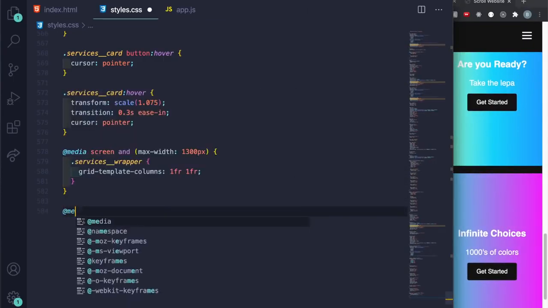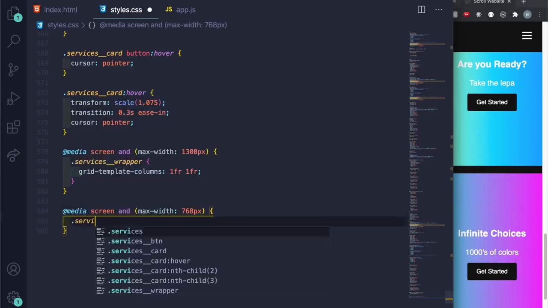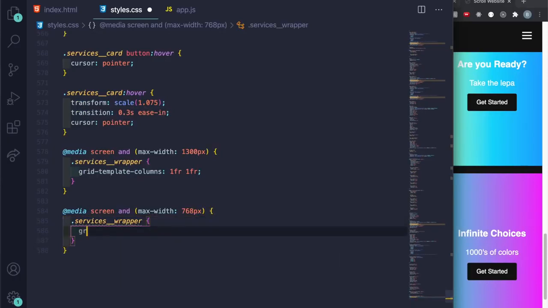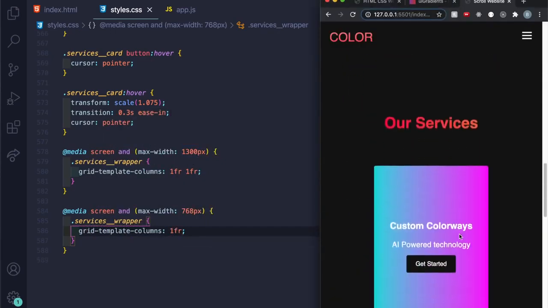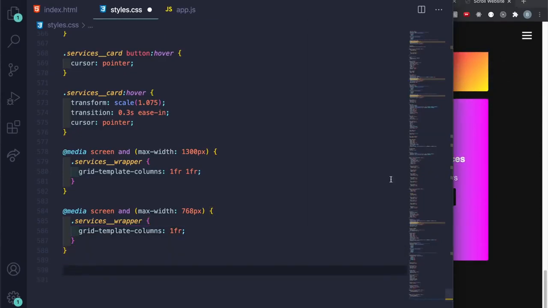And then under here, let's add media screen and max width of 78 pixels. Let's do dot services underscore wrapper, grid template columns, 1FR. So now even shorter, now we're only one column. Alright, so cool there. And that showed you simple ways to use grid. And then the bottom is going to be the footer CSS.